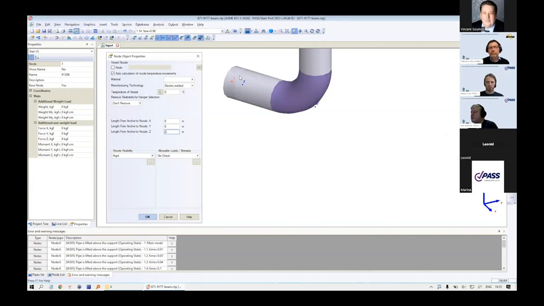For example, our vessel has the height of 2 meters, and we can specify the flexibility of this nozzle. It can be rigid. You can manually enter the flexibilities of this nozzle. You can also enter the flexibilities using WRC code, but you have to specify its properties here, or PD 5500, or you can use the finite element method to calculate the flexibilities of this nozzle. I will show you the finite element method.